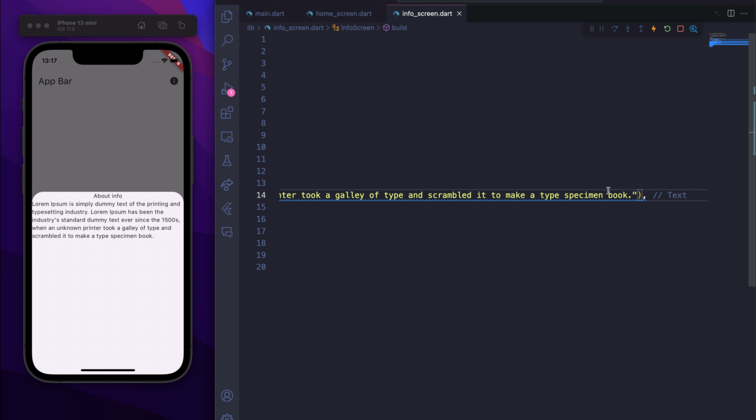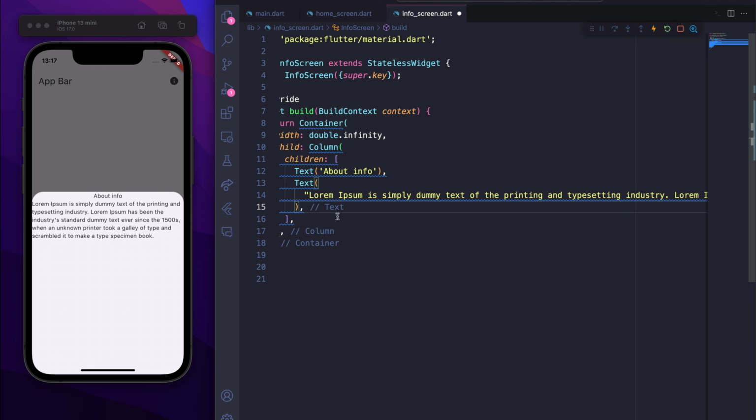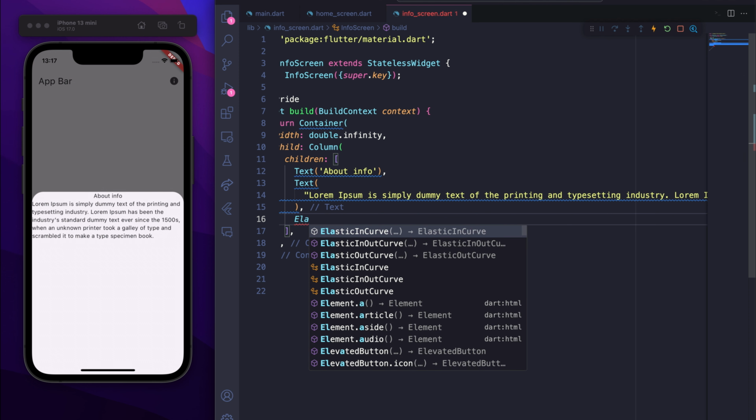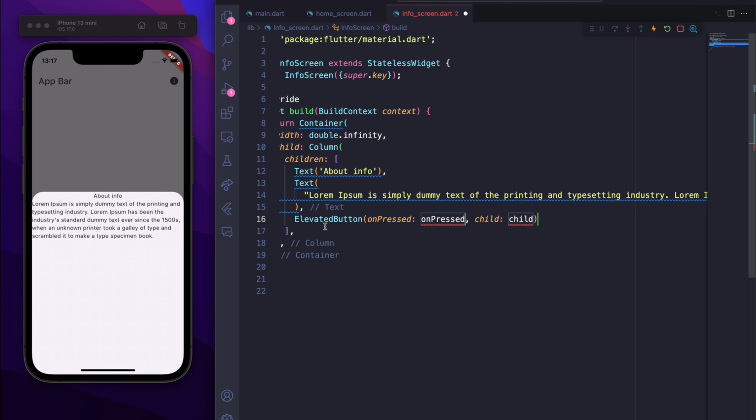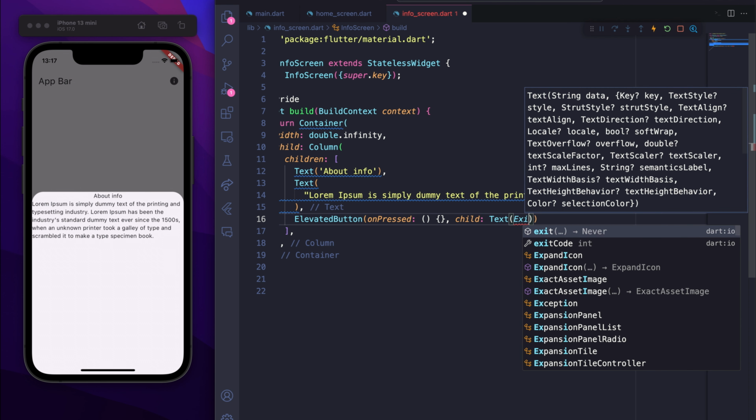And after this text, we also need to display, let's say, a button to exit from this page, from this show model bottom sheet. And for this I want to create an ElevatedButton, and here for the function I'm going to make it blank for now, and for the child I'm going to create a Text and it will be exit.